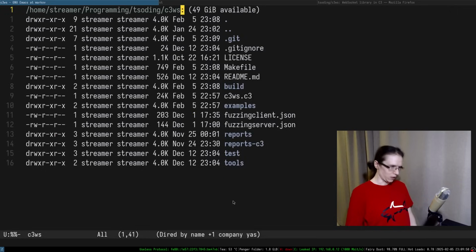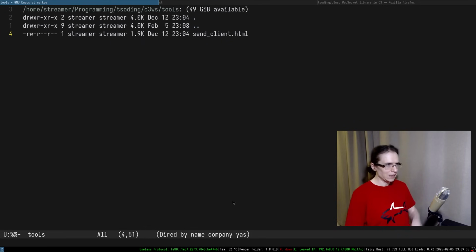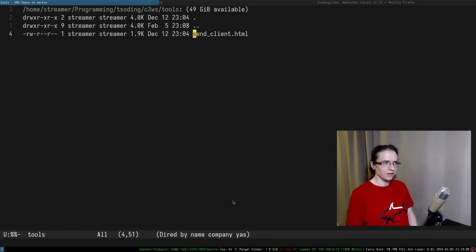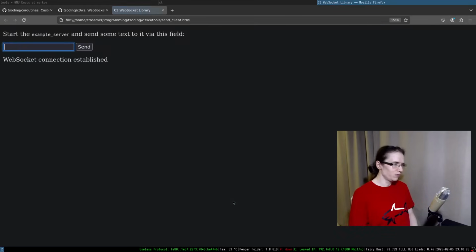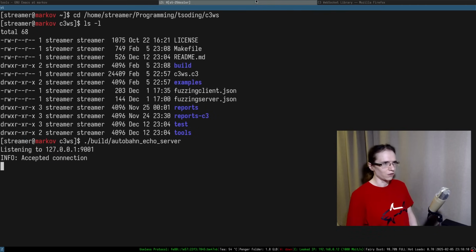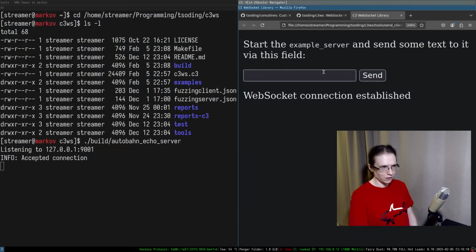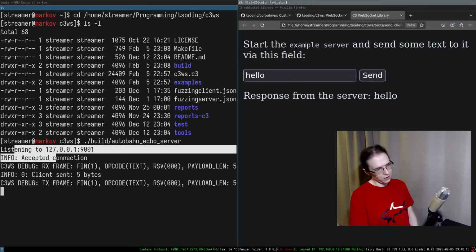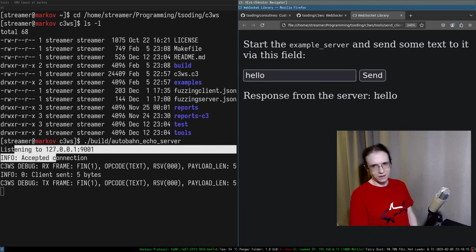If I remember correctly, somewhere we had tools send client HTML, right? So we had a WebSocket client written in HTML. Well, actually in JavaScript. So I'm going to open Firefox in here. And as you can see, we successfully connected to the server, all right? And I can say hello. As you can see, the server detected that we sent 5 bytes and we actually received hello back.